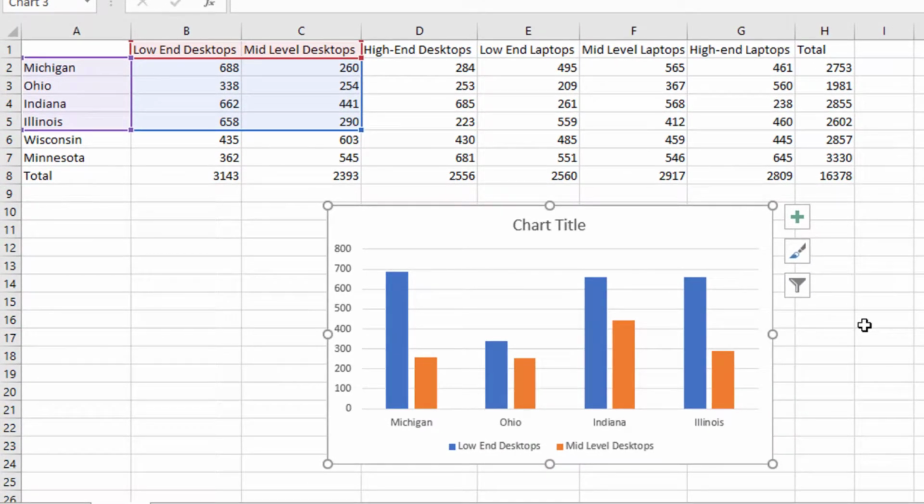On the chart, notice that the categories on the category axis correspond to the labels in the rows. Excel chooses the categories from the rows because the number of selected columns, 3 in our example, is less than the number of selected rows, 5.